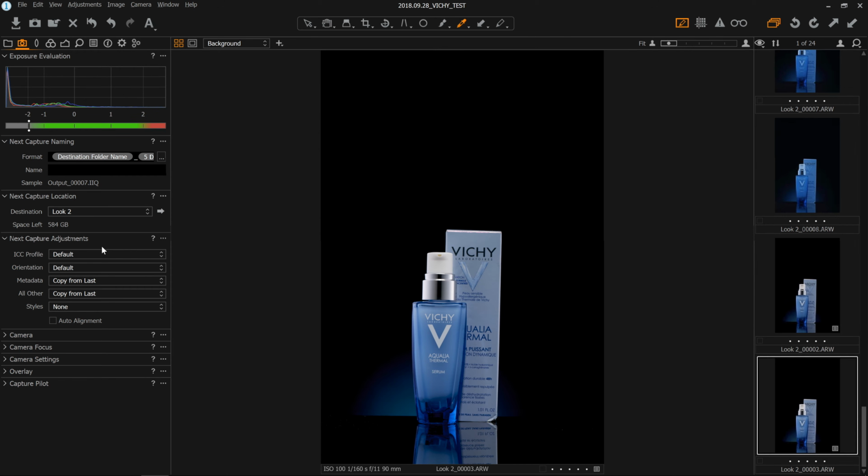The other settings we have inside Next Capture Adjustments are ICC profile, orientation, metadata, and then all other. In general, I just leave all of these on the default. I've not had many instances where I've needed to change the ICC profile for the next image that's being captured. The only one I do need to change sometimes is the orientation. If you're changing the camera position and we're still shooting, then you might need to change it from the default, especially if you're shooting overhead or in another kind of way where Capture One may not necessarily ingest your image in the way that you'd want to.